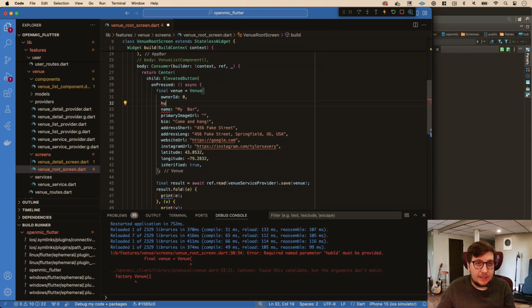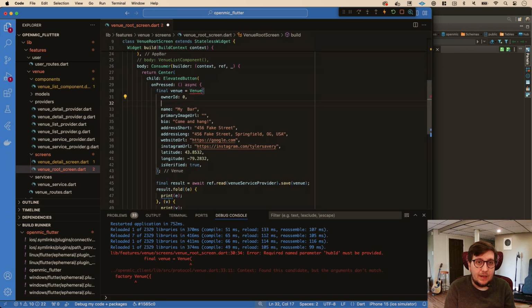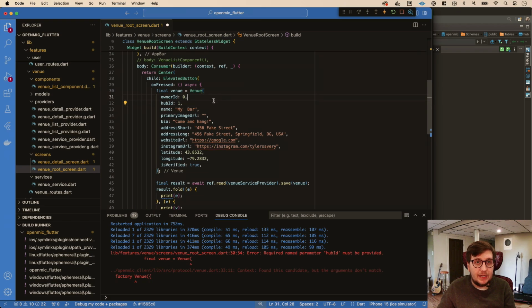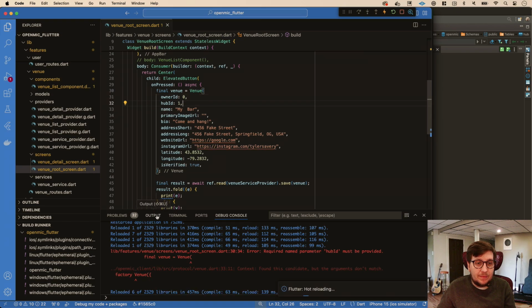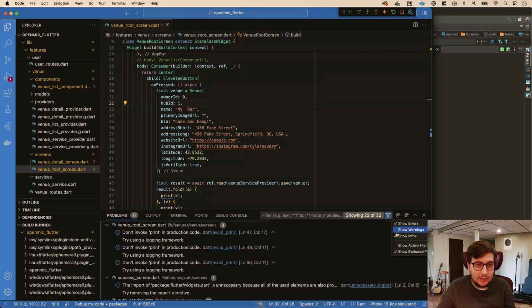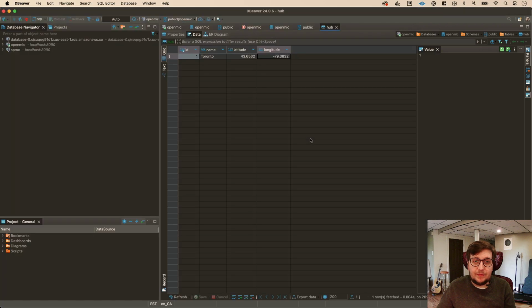So this is going to require us, I think, to open something just to get the, there we go. Hub ID, we can use 1, that's just the one we had, and hub, we can just leave null, and it will do the relationship for us. Okay, let's see if we have any other problems. I'm just going to filter here by only errors, we don't care about the warnings right now. Okay, let's just refresh, and let's just create a couple venues.